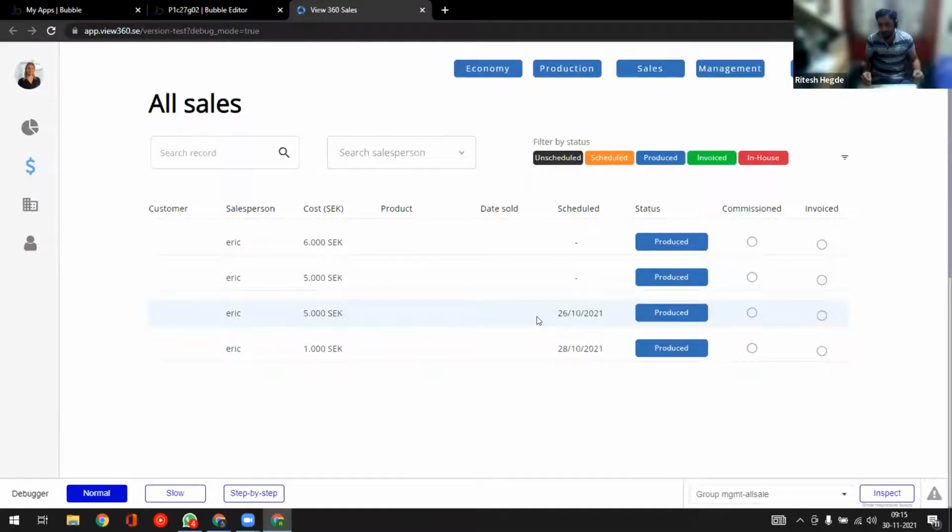Now recently Bubble has come up with the new responsive engine. We are yet to learn that in detail, but is there some tips and tricks that we can use to convert the existing pages with the new responsive engine? Because I see that with the new responsive engine, as soon as you click it, the elements go all across the page.